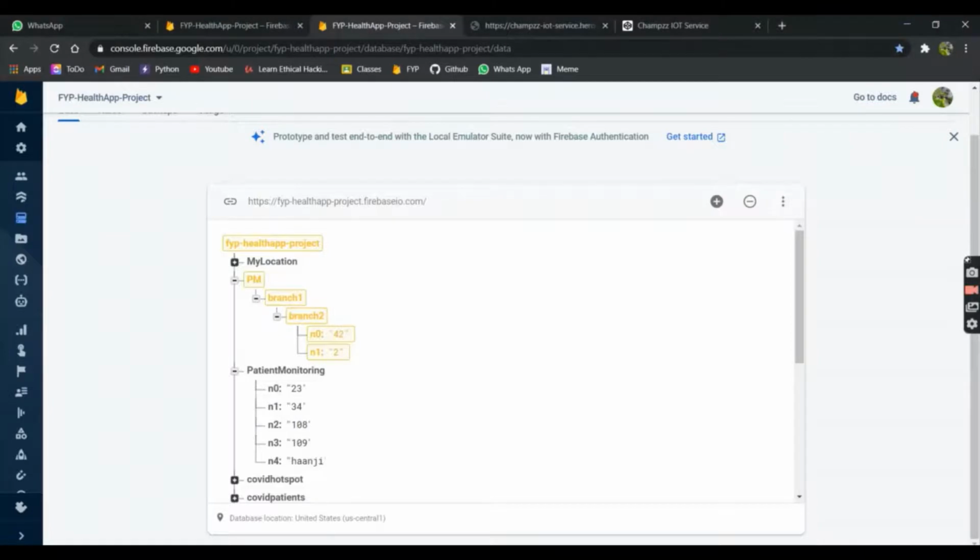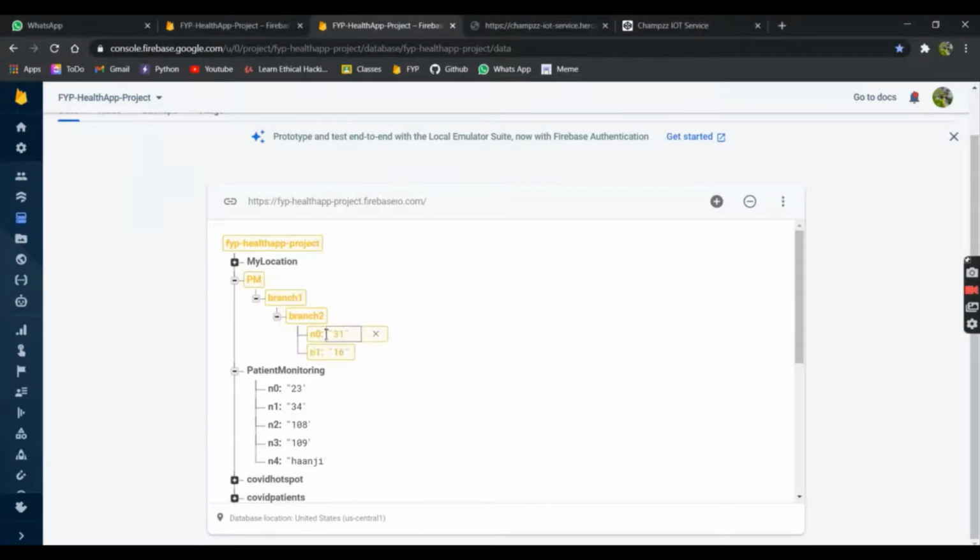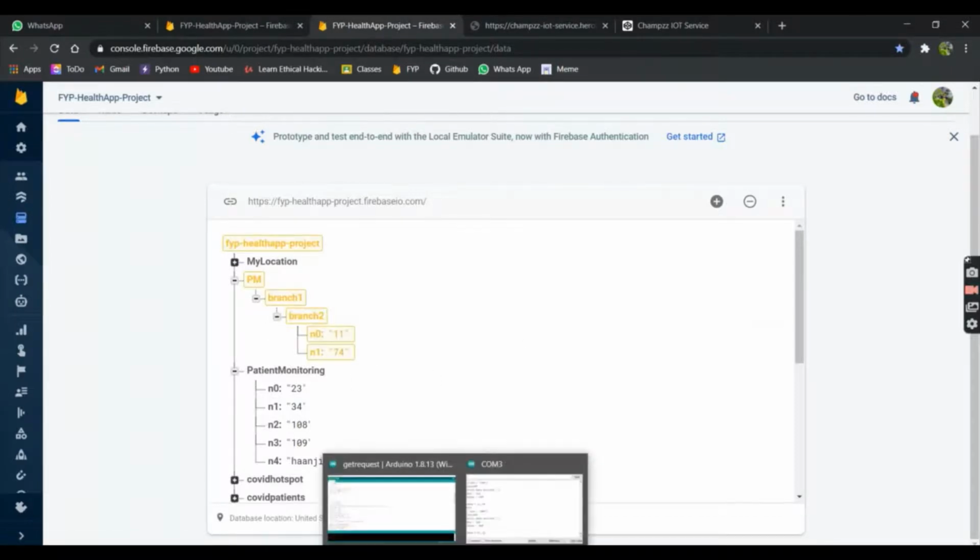I have added only two values with the underscore, and you can see the values here. N0 and N1 are the default thing. You can't change that. If you are fetching the data from an Android app, you can just refer to N0 and N1 and get the readings. That's how you can send the data.